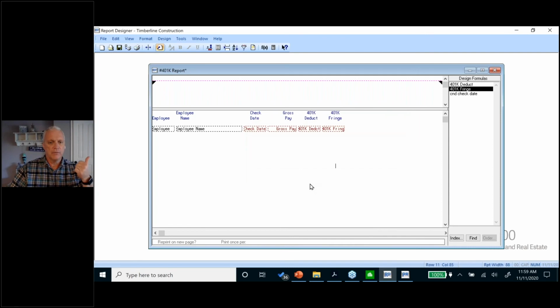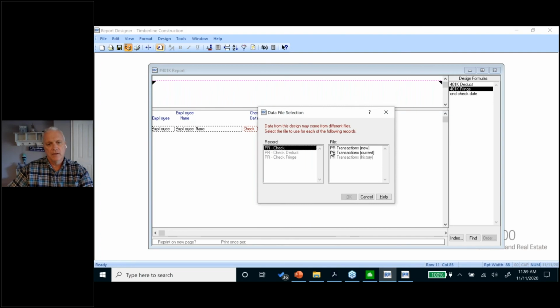Third step, three-step deal on prompts. Create the prompt, create a formula to apply data to the prompt values, and then create a condition to filter your data based on the return of that formula. All right, let's check it out. Save, and save often in Report Designer, as we've come to know and love.